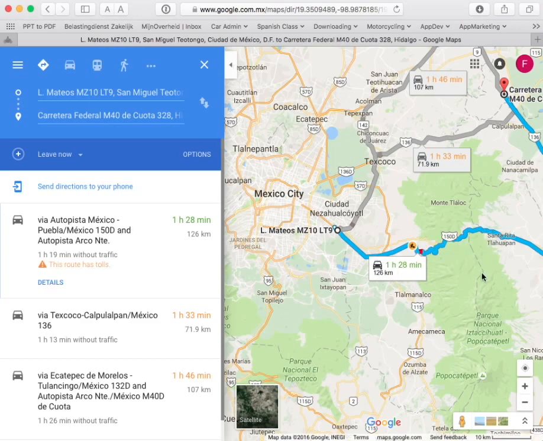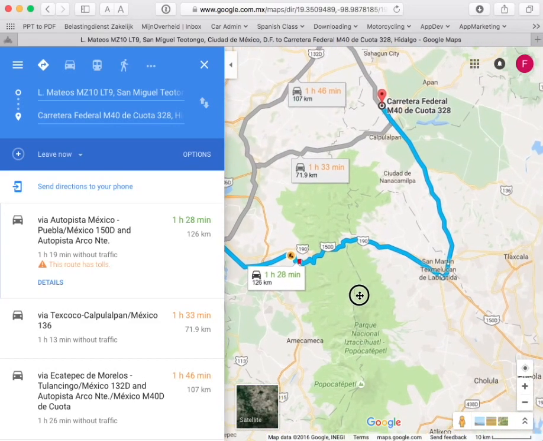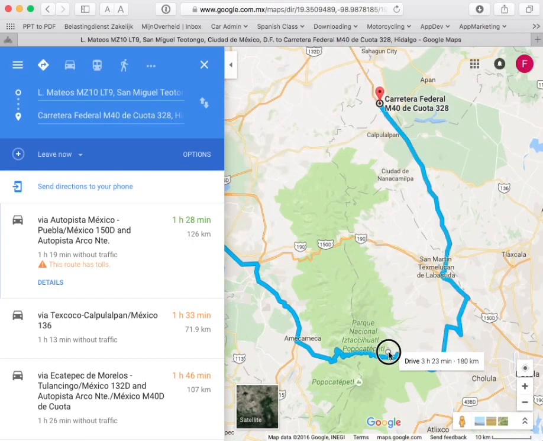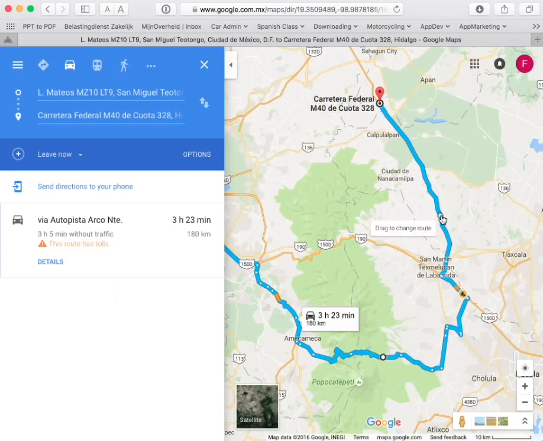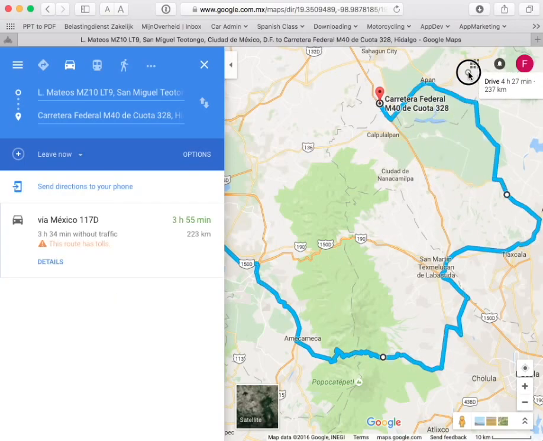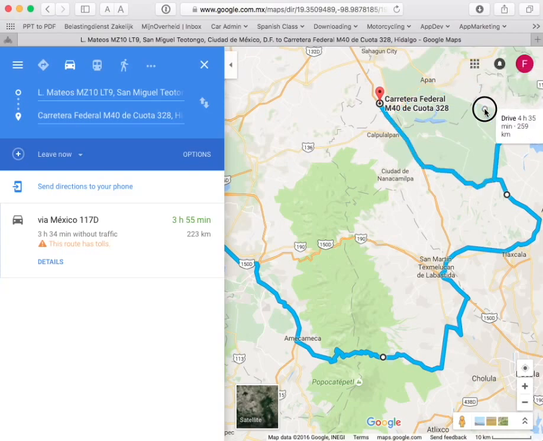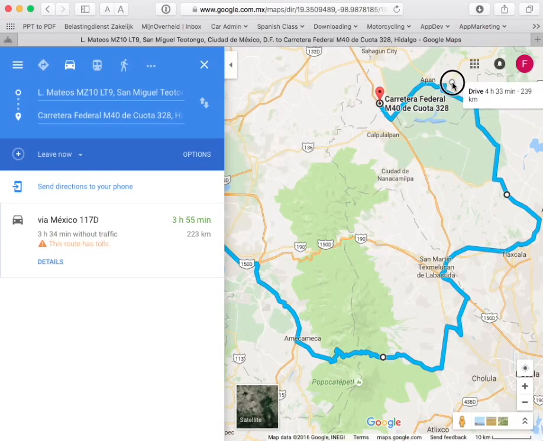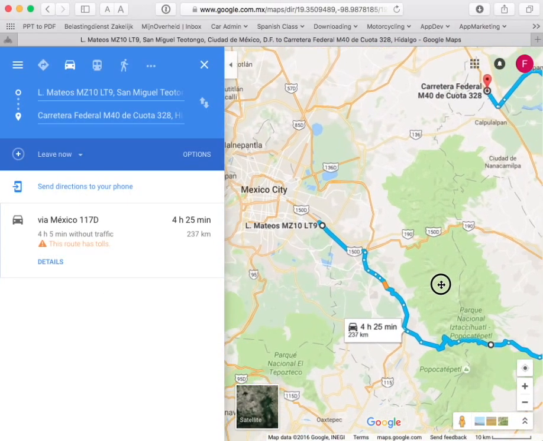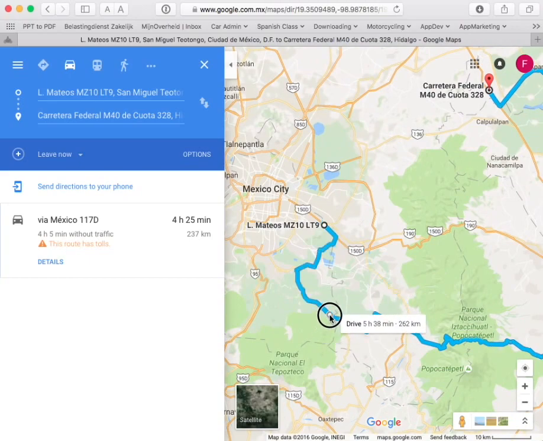And now you can go ahead and drag the blue line any way you like. You can add as many points as you like just by dragging it. So for this example, I'm just gonna do some quick things. So this looks like a nice route.